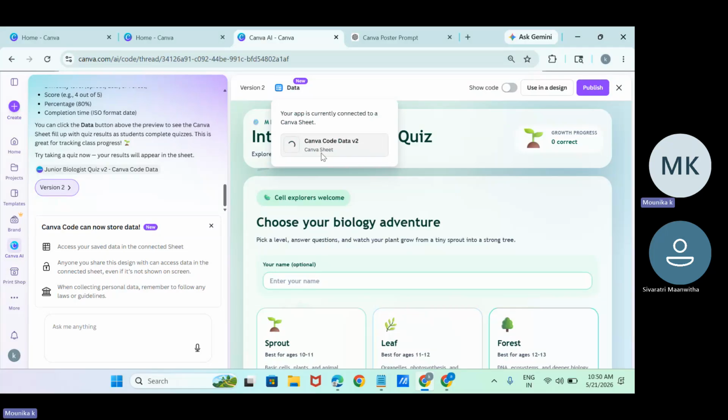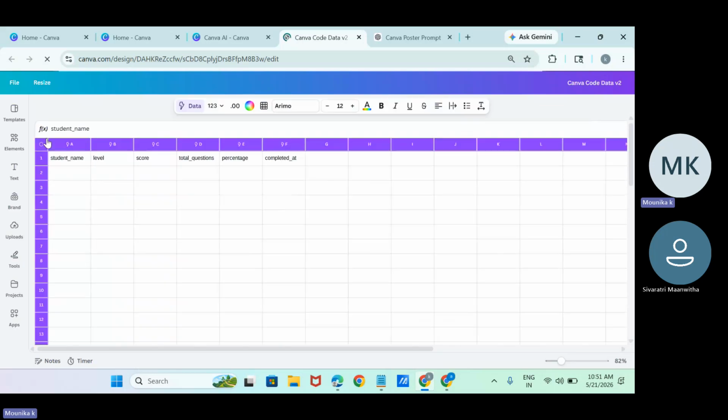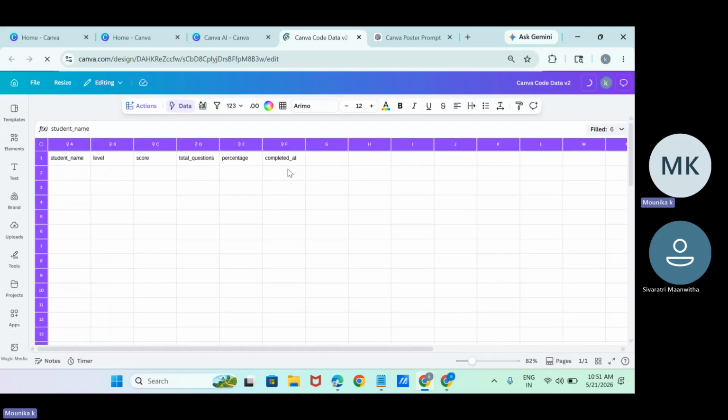We can get the result in this Canva sheet. Okay, how many have taken the test? How many marks that particular person got regarding that? We can get the marks over here in the Canva sheets. Student name, level, score, total questions. We can get complete details in the sheets.